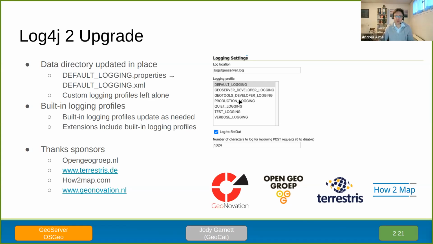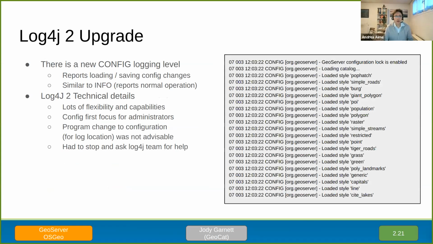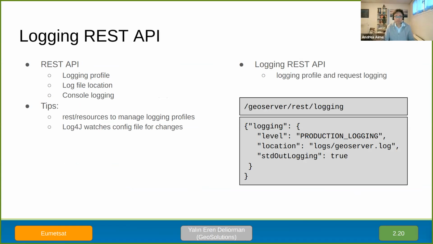Suggestion: when you are in production, always use production logging. Otherwise, your server will spend more time writing logs than producing your maps. But when you actually need the extra information to debug something, Log4j2 is a good help. It performs the same job as Log4j1, but faster. There's a REST API now to control the logging level. It wasn't there, but we added it in around 2.20.